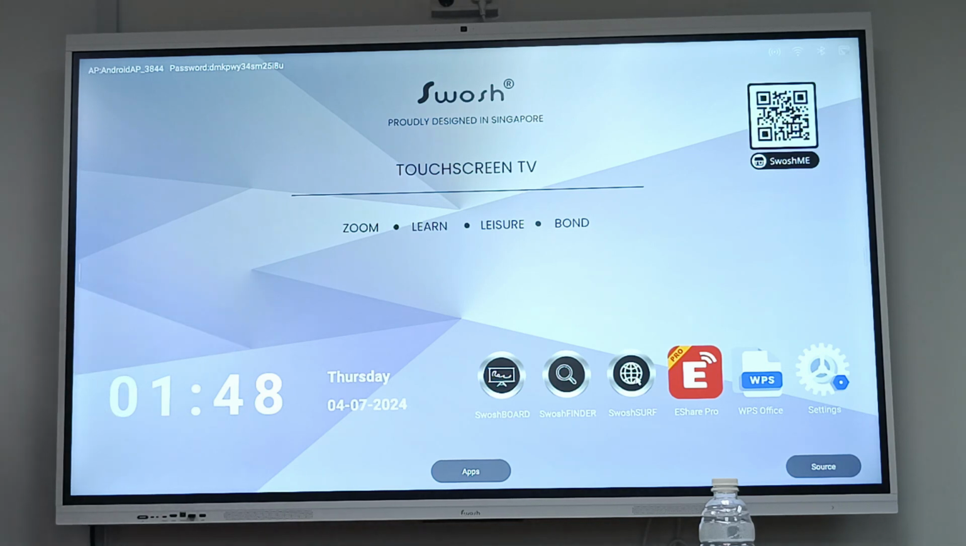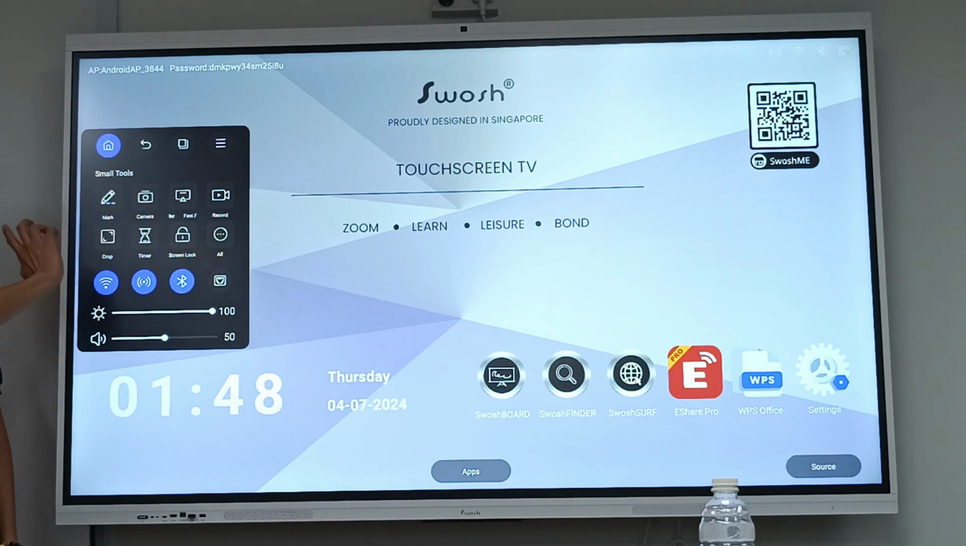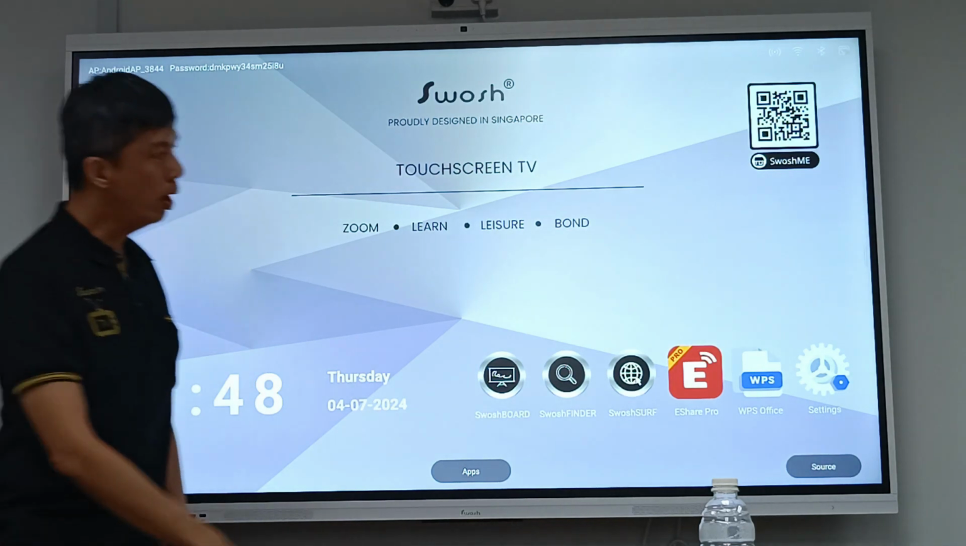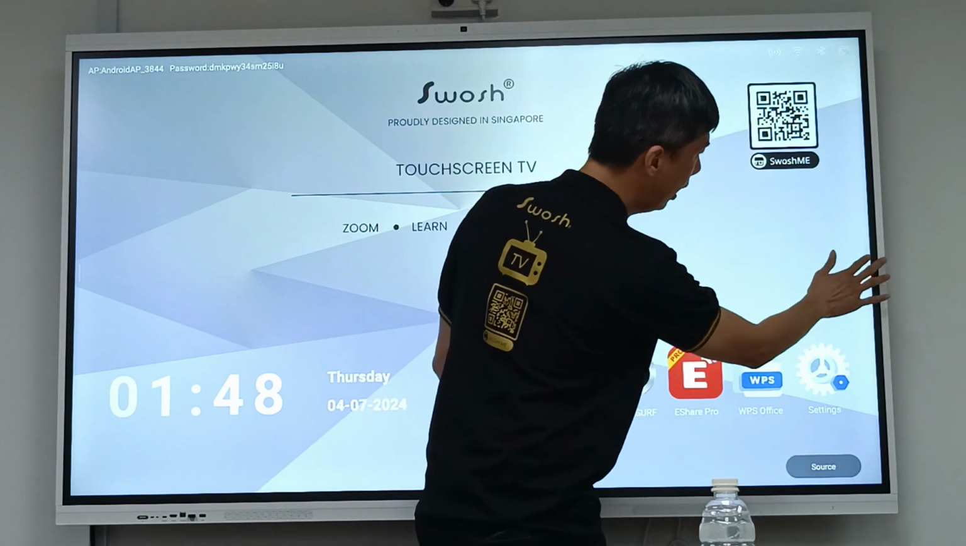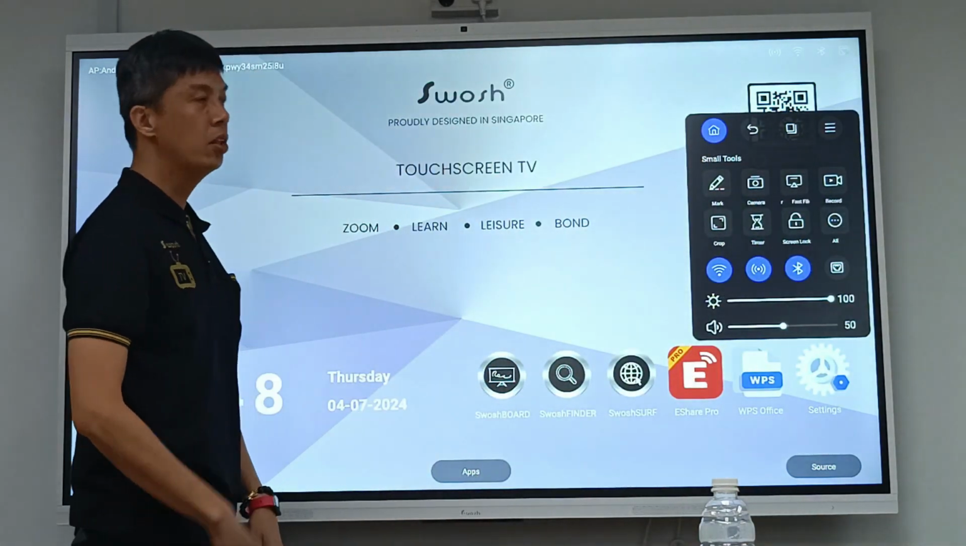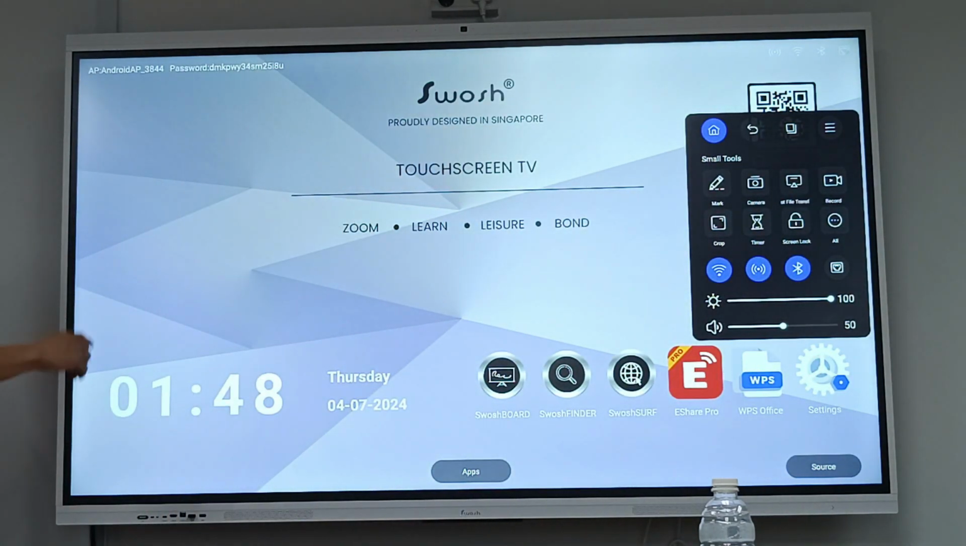As a presenter, I can stand on either side of the TV, so you have this sidebar. This side also has one, which is exactly identical. So as a presenter, I can stand on either side of the TV.